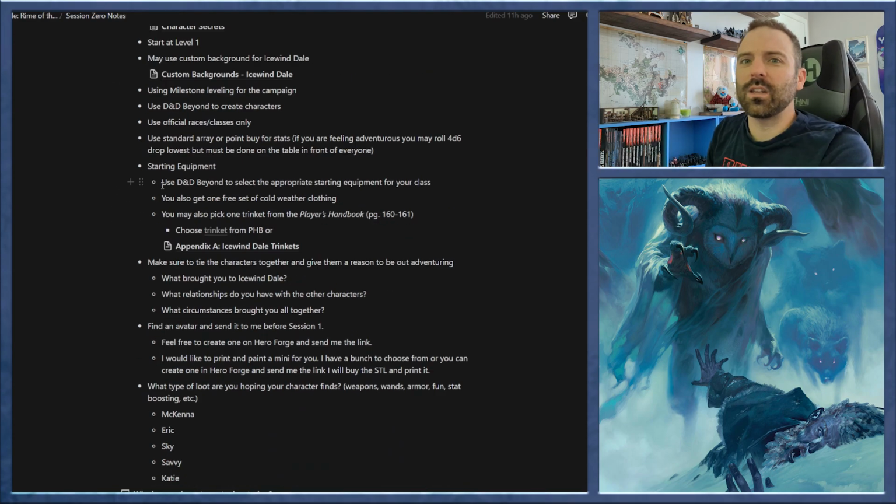For rolling stats, you can either roll, but you have to do it in front of the table, and you roll 4d6, drop the lowest, rinse and repeat, or you can use standard array or point buy for your stats, and D&D Beyond is set up to do all of that.